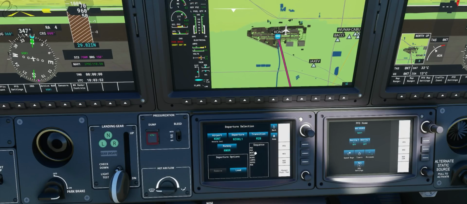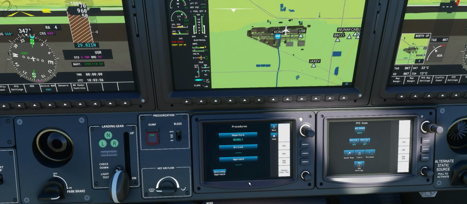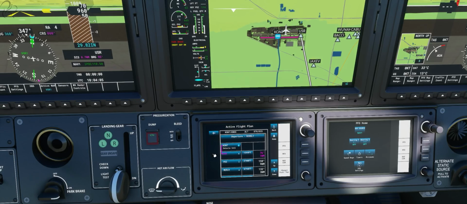So when you load them, it will load this sequence in as the departure procedure. So click load, and then we'll go back to MFD. And by the way, you don't click this, you click this button. Click flight plan, and now you see it's loaded the procedure.